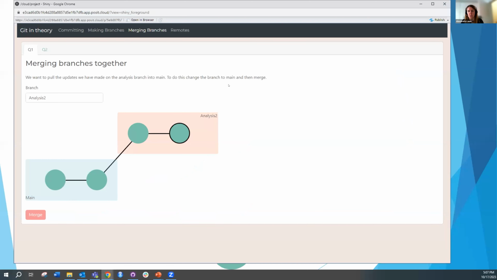To do this, we change the branch to main and then merge. So we check out main. You see that little dot, that outline moved here. We're now back on main, and now we can merge.